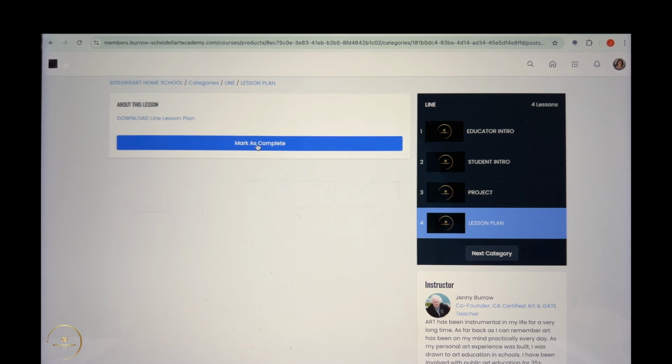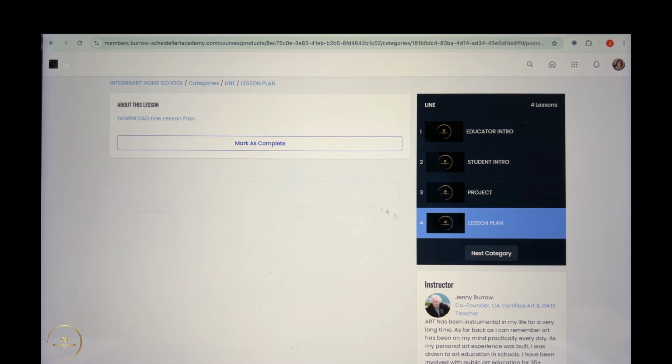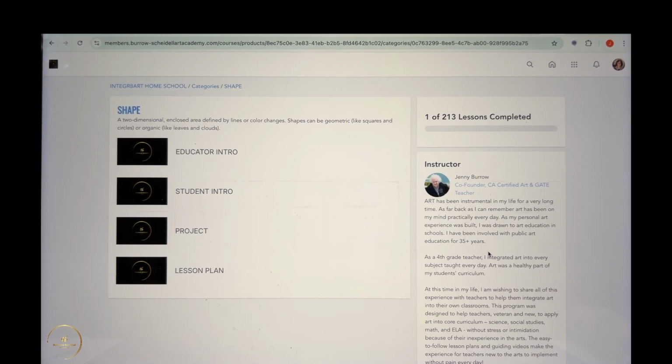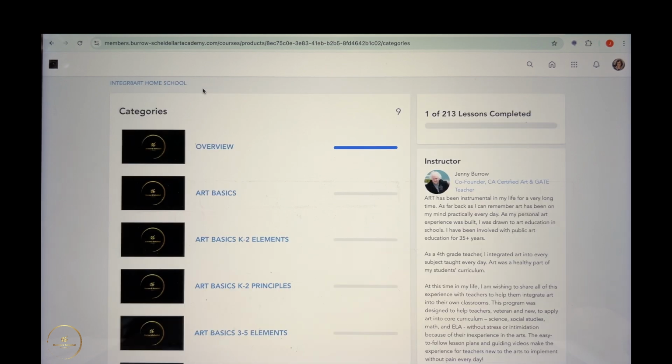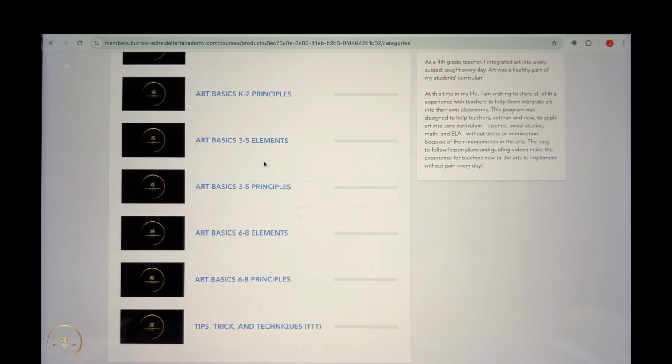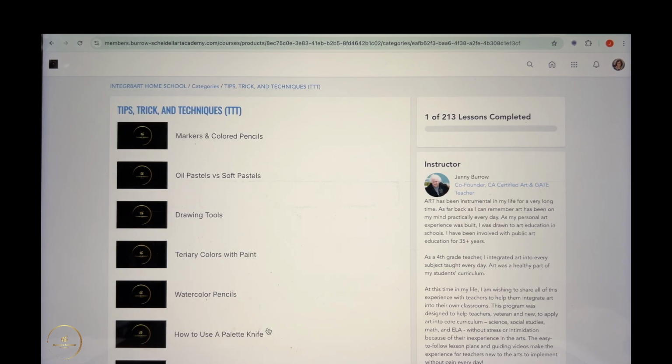Once you've done that and actually downloaded it, you would mark this as complete, and then you could move on to the next section. And so then it would take you into shape. I'm going to take you back to the categories once again. And the last thing, because it's the same throughout, so it doesn't vary. It stays exactly that same format through each one of these, regardless of the grade category or the section category you're in. And then the last is this bonus, and it's the tips, tricks, and techniques section.